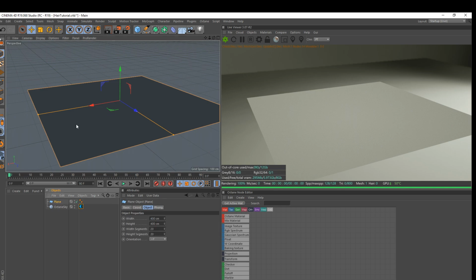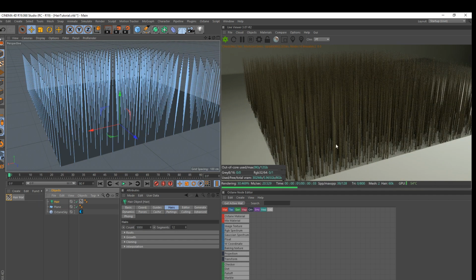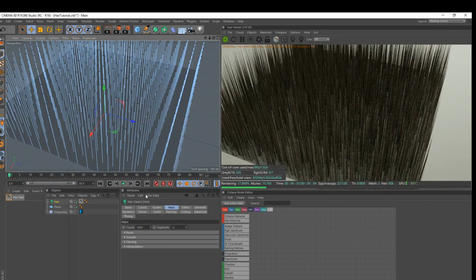Make sure you have the plane selected. Go up to Simulate and Hair Object, Add Hair. Just like that. You can see Octane will immediately begin rendering it. So we don't need to do too much with getting the Cinema 4D hair to work with Octane. That's already built in.